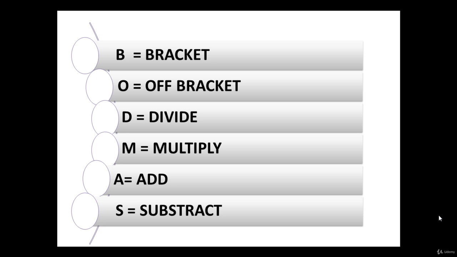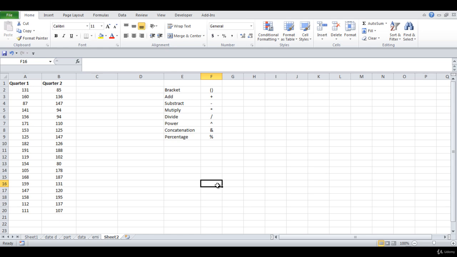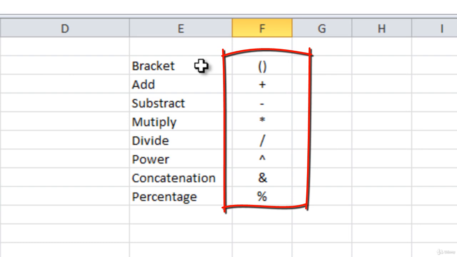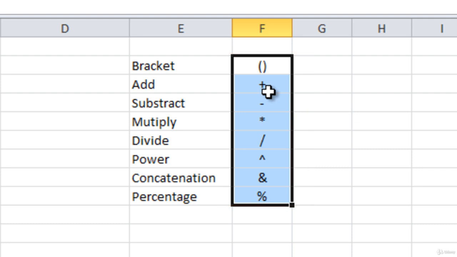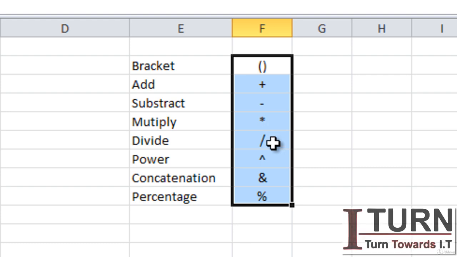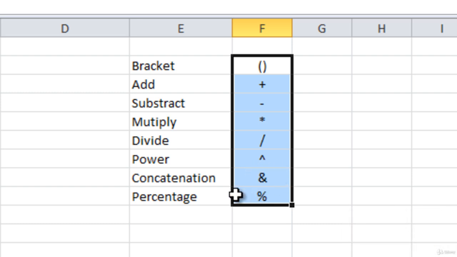Now let's focus upon a few practical examples. Here in this particular sheet you may see these are the operators. So this is the bracket, addition is plus, subtraction is the minus sign, multiplication is an asterisk sign, divide is forward slash, and there is a power symbol like this. You will get the power symbol generally in place of 6 on your keyboard. Concatenation is not for arithmetic usage, but I will describe a bit about this later. This is a percentage.